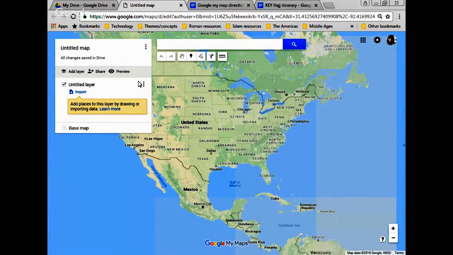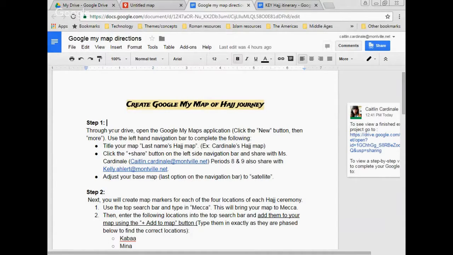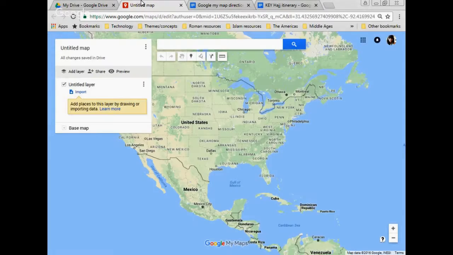This is going to open a blank untitled map. It's going to be centered on the United States and it will say untitled. Let's check in on our directions for step 1. Using the left-hand navigation bar, we're going to title our map, which should be your last name Hajj map. We're going to share it and we're going to adjust our base map.